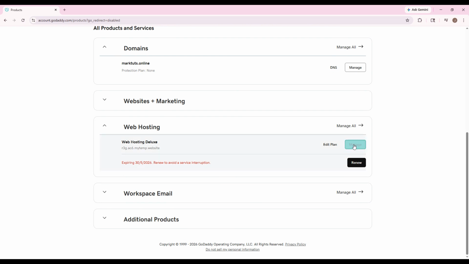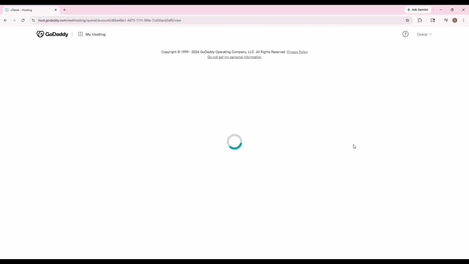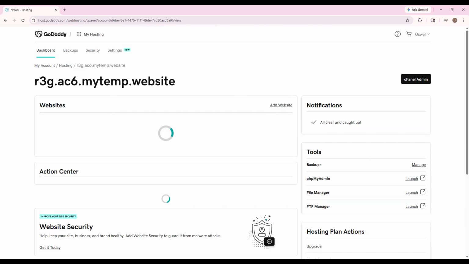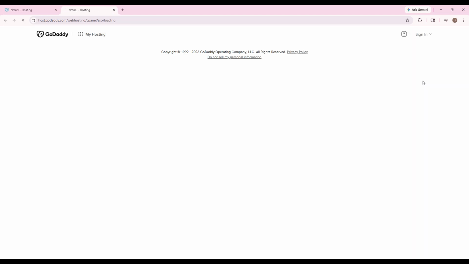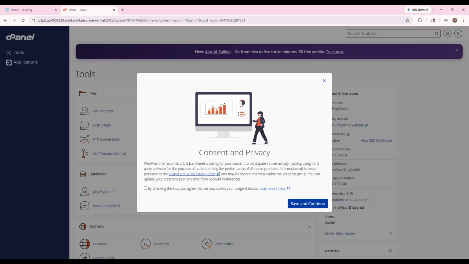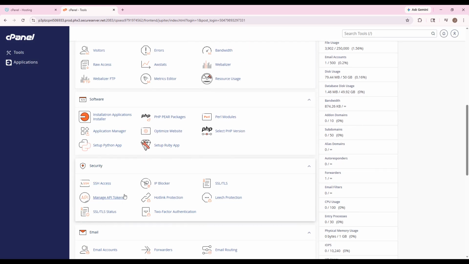Now you should be taken into the hosting management area. From here, open cPanel admin. cPanel is where a lot of the email settings and mailbox tools are stored, so this is the important place to reach if you want to access your email account. Inside cPanel, look for the email section. Once you find it, click Email Accounts.